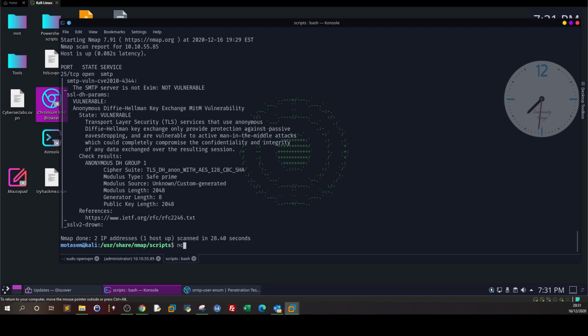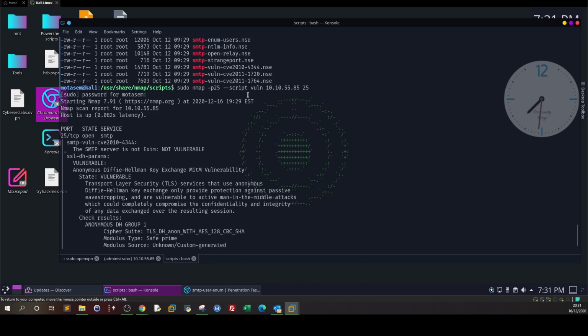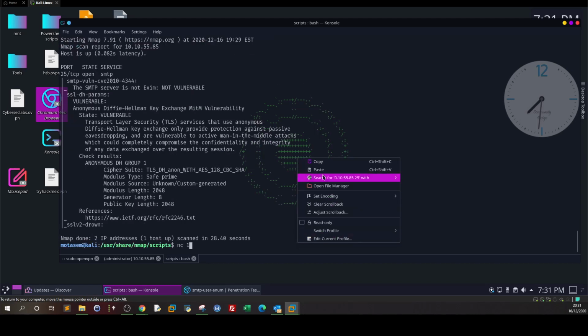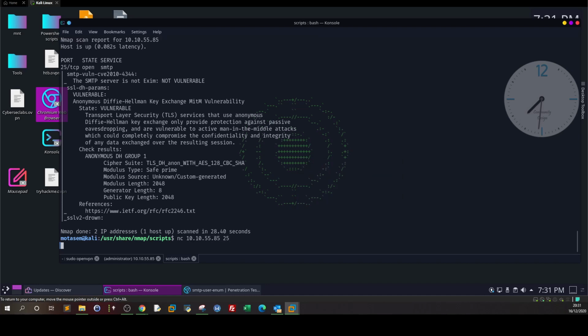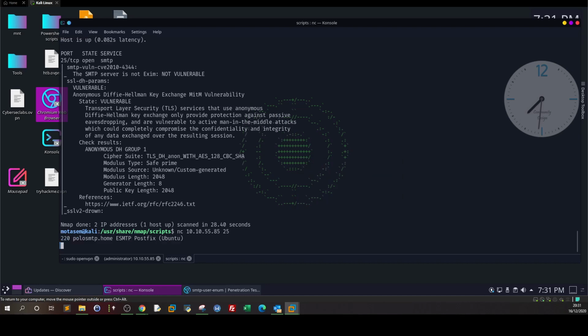Normally, if we do telnet or netcat, let's try netcat. My problem here is I want to find the exact version of this server. So I'm getting only 220. The banner is very brief, and without finding the version, we can't determine.